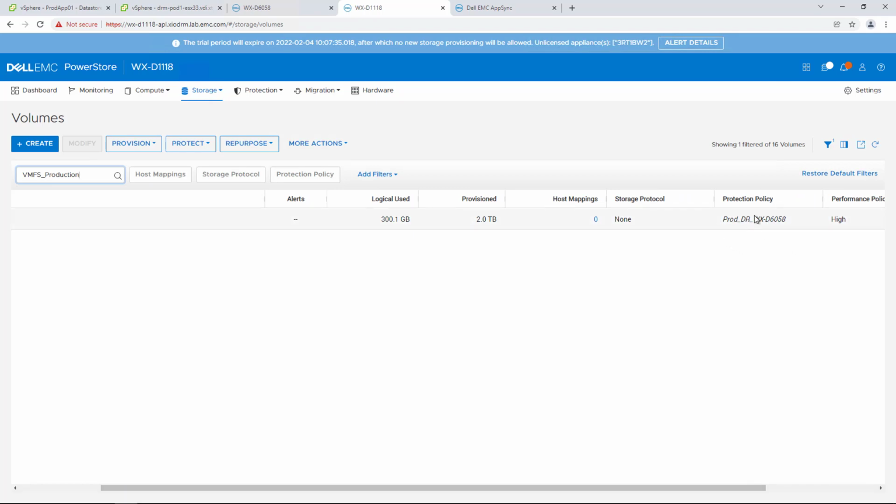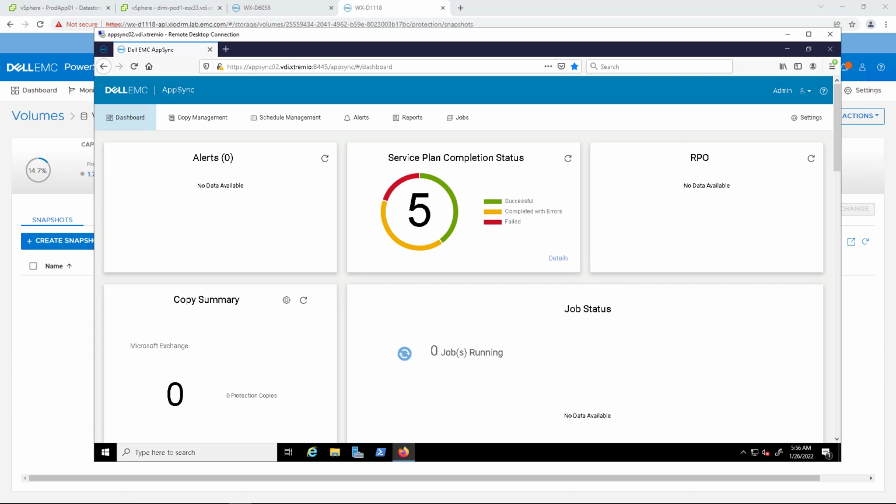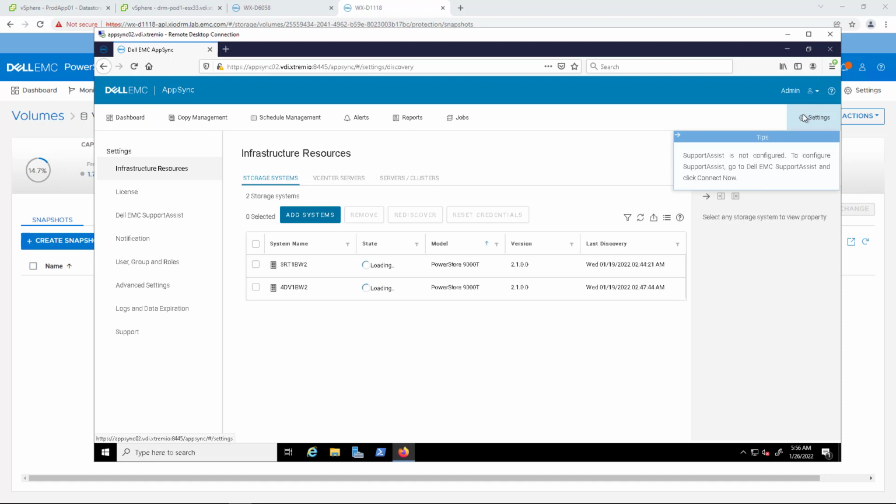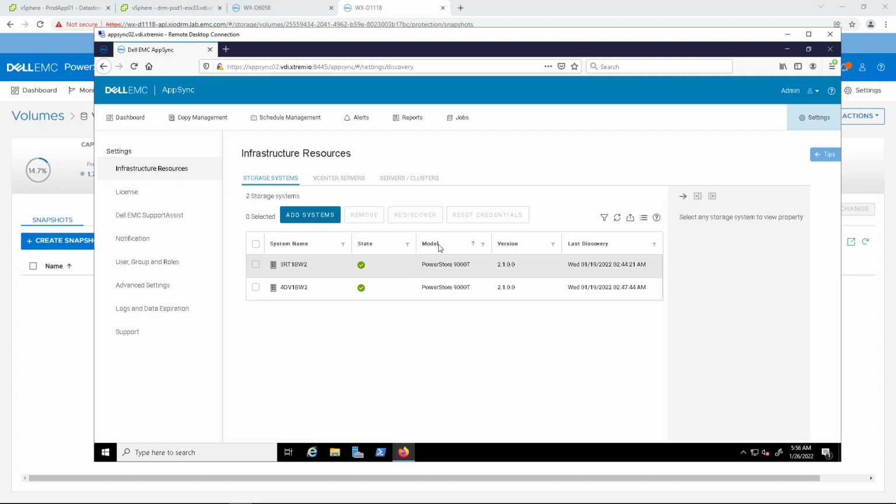Now, let's see how we can restore the virtual machines using AppSync at the remote site, whether the use case is for protection or test and dev copies. I'm navigating to AppSync user interface and clicking on Settings. Under Storage Systems, we can find the two PowerStore systems, both running version 2.1.